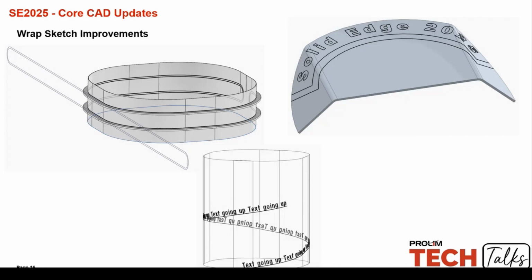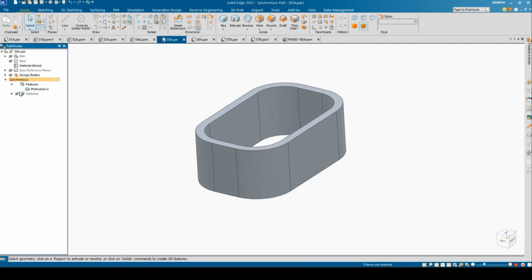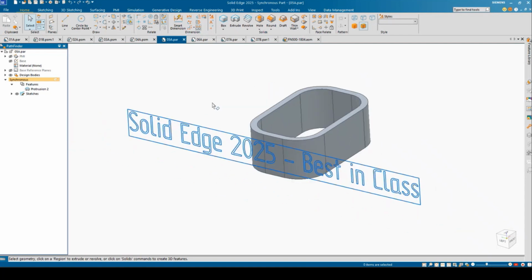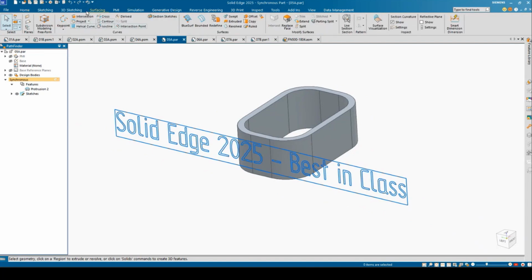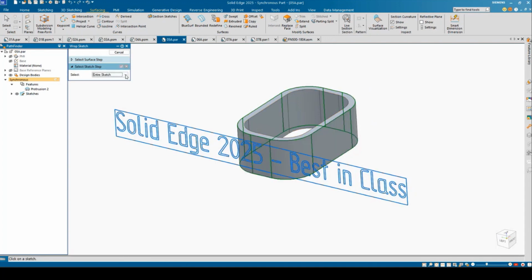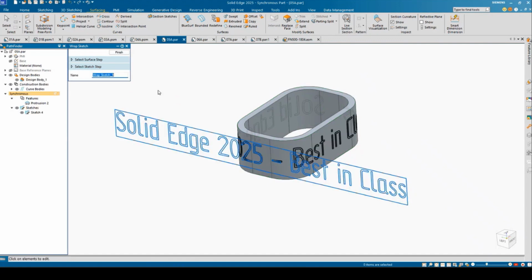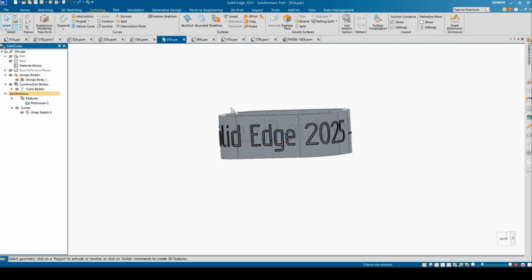So let's go ahead and see a quick little demo of this. So here we have another synchronous part here. We've got another sketch here. We'll go ahead and activate that. We'll hop over into our surfacing tab here. And let's go under project. We'll go to the wrap sketch command. And we'll make sure we're chained to go around the body. And then we'll select the entire sketch for the wrap. Go ahead and finish that. Hide our sketch, there we go, just like that. We're able to wrap around the entire body.